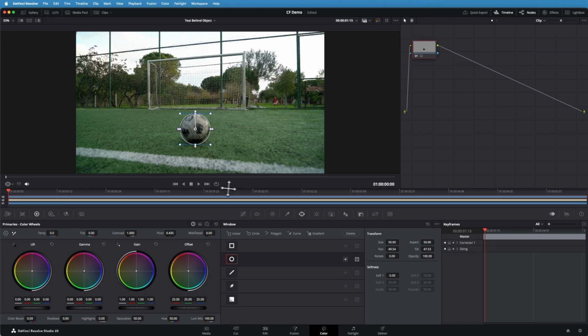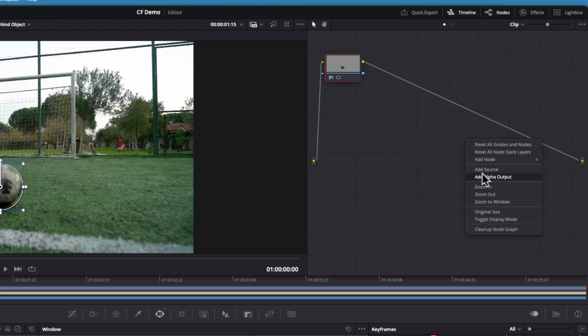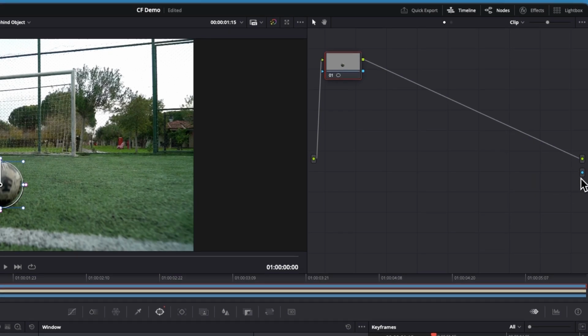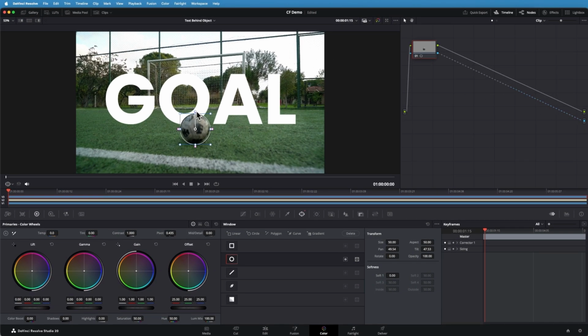Next, to make this actually work as a mask, we need to come up into the nodes, right click and then choose Add Alpha Output. This is going to add this little blue box here. What we can then do is click into this blue box and drag it to the output. That will connect it and that will make what we've just created there a mask. As we can see there, the changes are immediate.